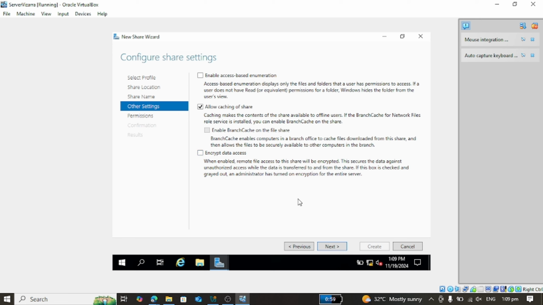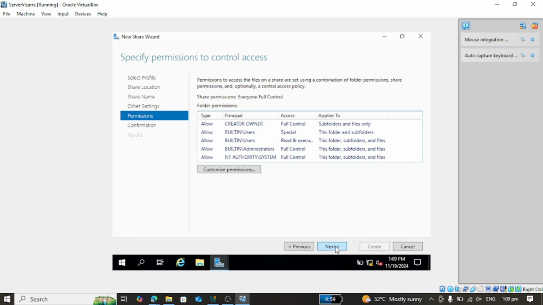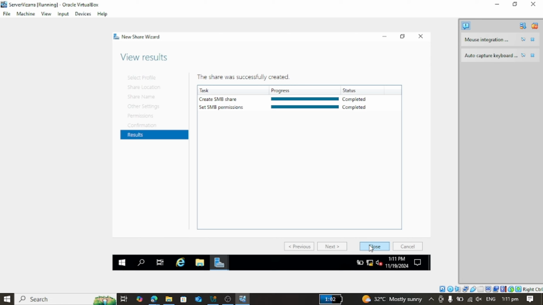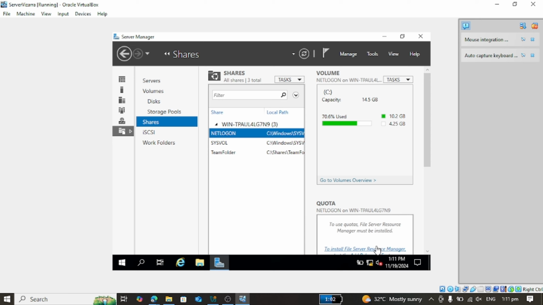After that, click next. Then we're now in the permissions. We're going to click next, then go to confirmation. So we are now on the confirmation. Then click create. Now we've created the folder. So now let's close it.